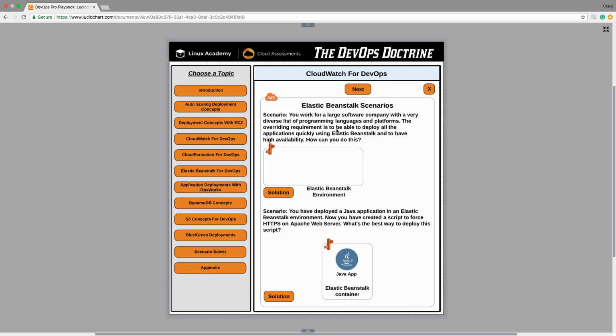The overriding requirement is to be able to deploy all the applications quickly using Elastic Beanstalk. Now we know Elastic Beanstalk is very handy for deploying applications without much configuration going on. Elastic Beanstalk handles infrastructure deployment for you. You, of course, can specify what you want. Now, this word jumps out at me: very diverse list of programming languages and platforms. So we have a great deal of diversity here.